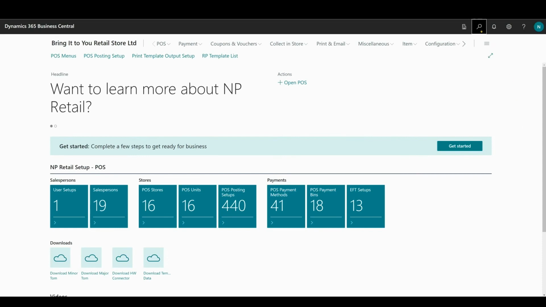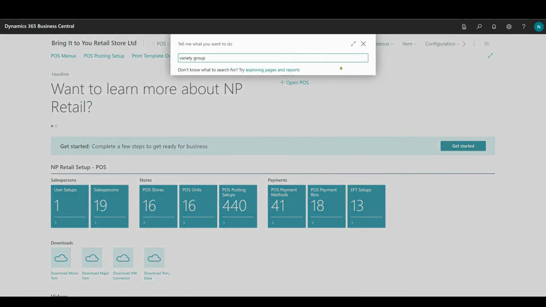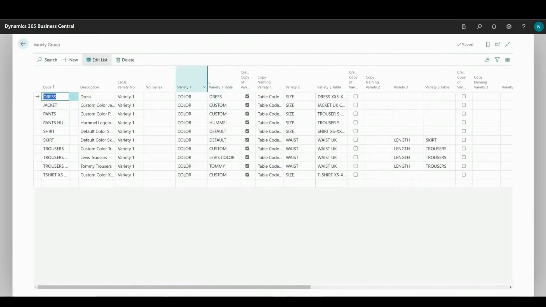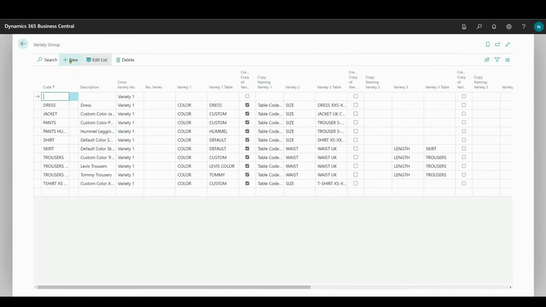Variety groups are combinations of varieties assembled according to a certain logic, which can be assigned to items. To configure a variety group, search Variety Group and choose the related link. Click New and a new line will be available for you to fill in the details.